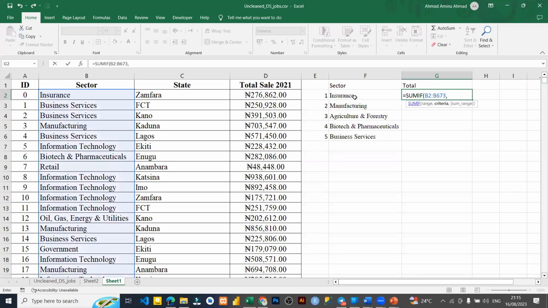I'm looking for insurance. So now I can click on insurance, or I can write it by myself. I've already told you how to do that in yesterday's video. So I can click on insurance, or I can write insurance inside double quotes. It's all the same, but you must write it the way it is. So I can write insurance like this. Then sum range, it will ask you for the sum range.